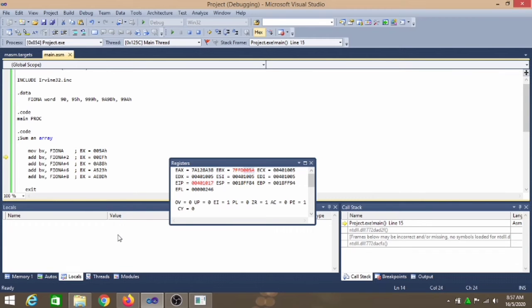Next, I will explain question 3 in activity 2. This question is about summing up all the elements of the Fiona array, which consists of 5 items in words. So we will use the BX register and increment by 2 because it uses words instead of bytes.